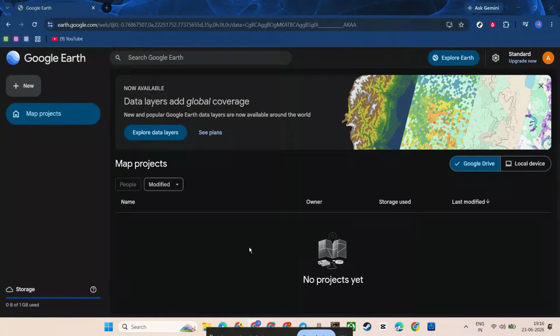In this video, I'm going to show you how to play Flight Simulator on Google Earth in just a few simple steps. This is a fun, hidden feature that lets you fly over real locations right inside Google Earth. And the best part is that it's easy to start once you know where to click.